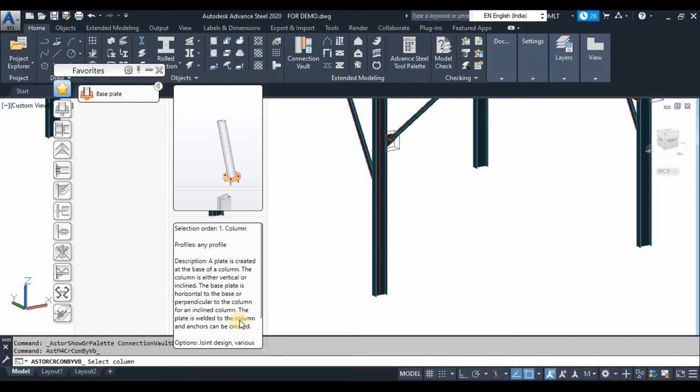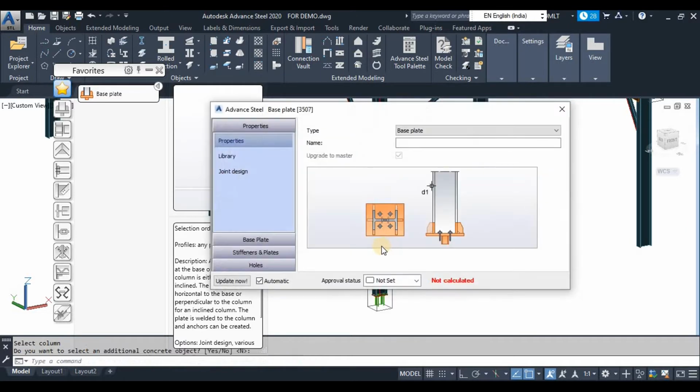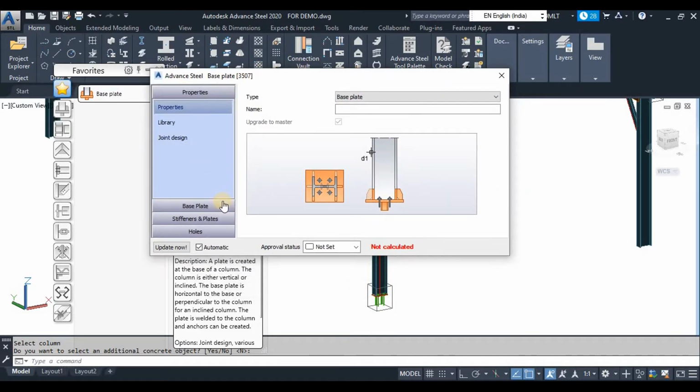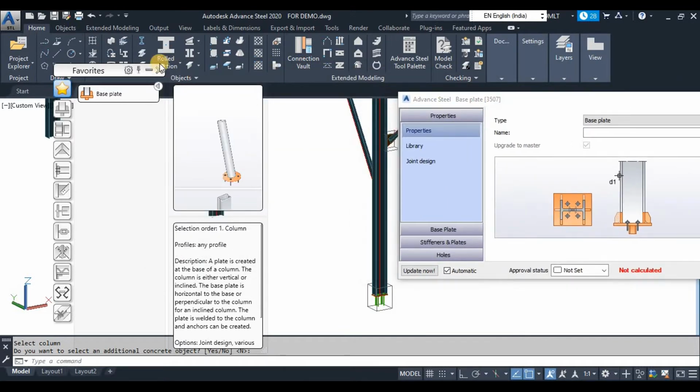One more important note is, when you click the base plate, it will show selection orders here. To create the base plate, we need only one column over here. So now we will select this column and hit enter. It will take some time. Okay, so this is a detailed menu of base plate configuration, or you can say base plate modeling.